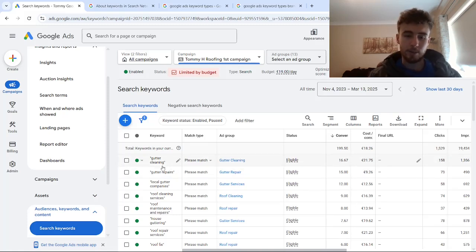Now, you could argue that gutter cleaning in itself is quite vague and you should only be targeting gutter cleaning near me, because that clearly indicates the person is looking to get the job done. But we like to have a mixture of generic keywords like this, gutter cleaning, and have these lined up with relevant gutter cleaning ads and gutter cleaning landing pages. Same with gutter repairs, gutter services, it completely depends on the service that you offer.